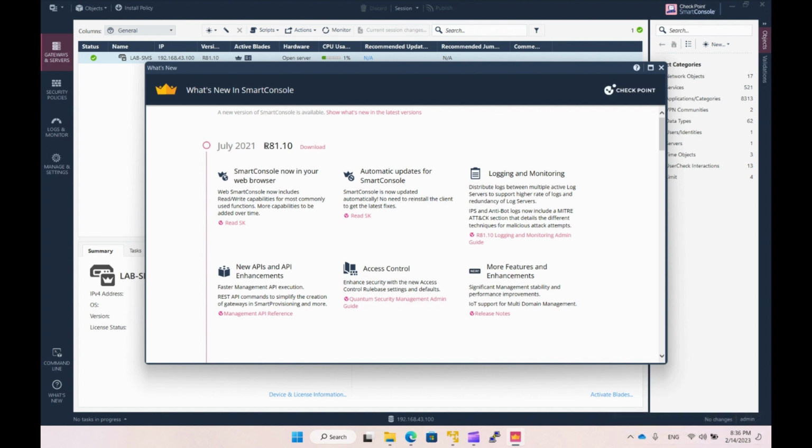Actually, a lot of new stuff happened during the migration from R80 dot something to R80.10, and it's not limited to the information you see on this screen.